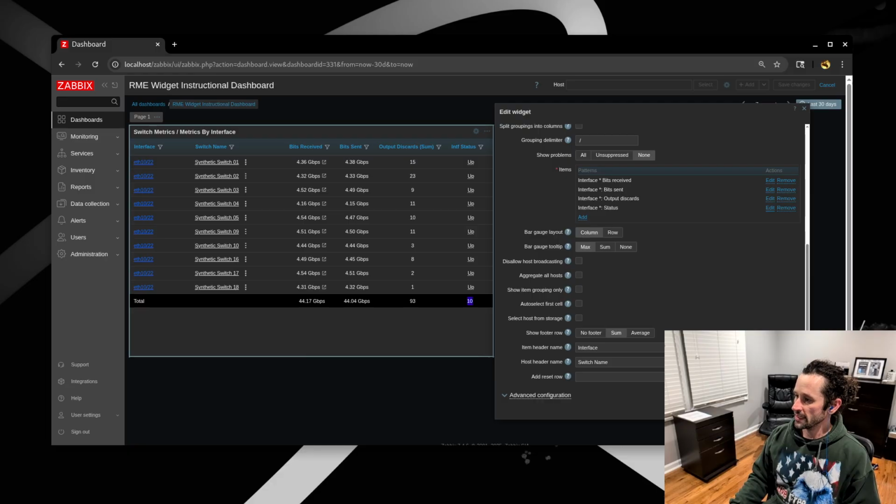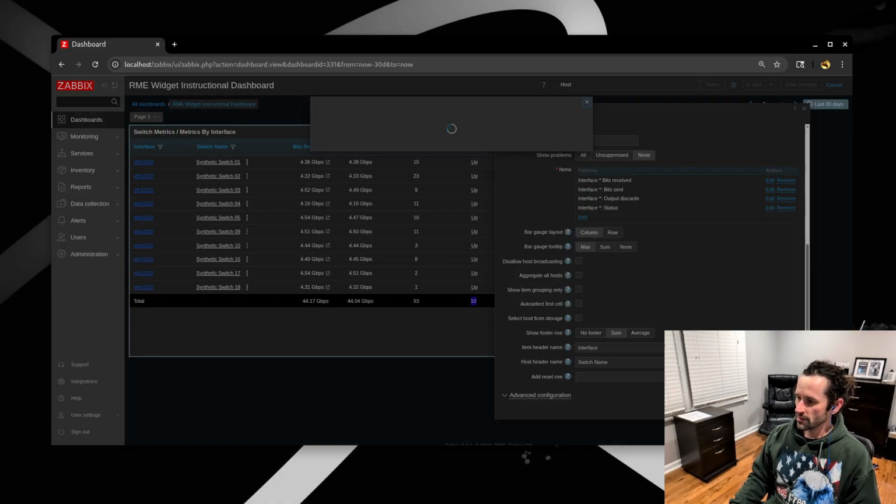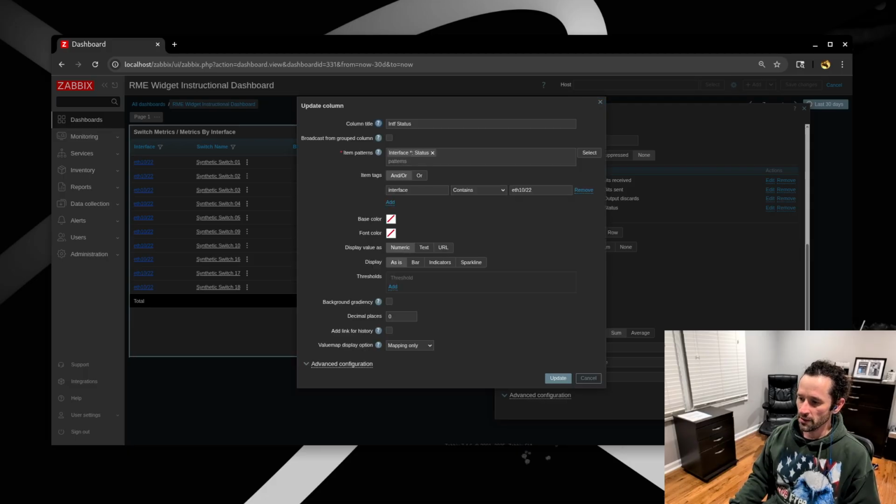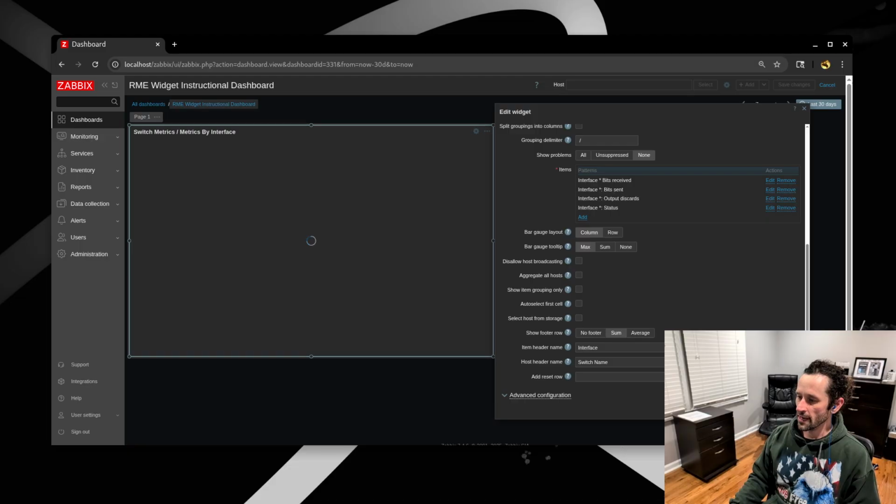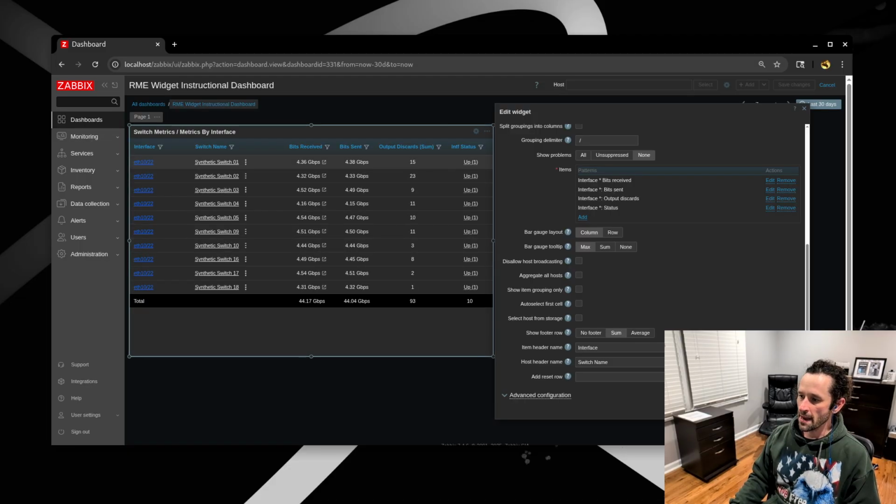Well, it's because interface status is actually stored as a numeric value, a 0 or a 1. 0 for down and 1 for up is my guess. But if we look at that column configuration, and this will be detailed in another video at some point, there's an option called value map display option. The default is display as is, and display as is is pretty commonly how you will see a value mapped item displayed in other parts of the Zabbix UI. So now that I set it back to the default, you can see that it's value mapped to the word up, but the value is stored as a 1.